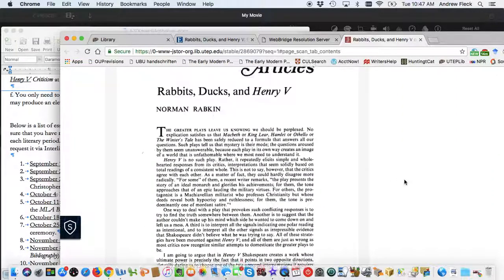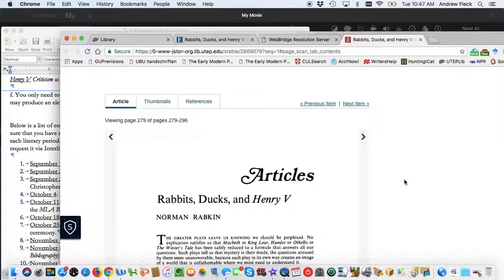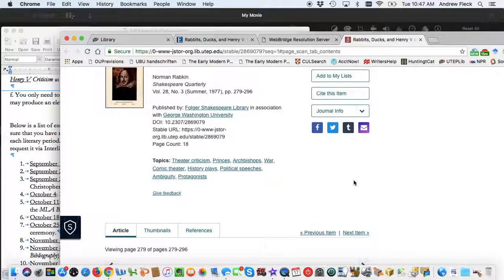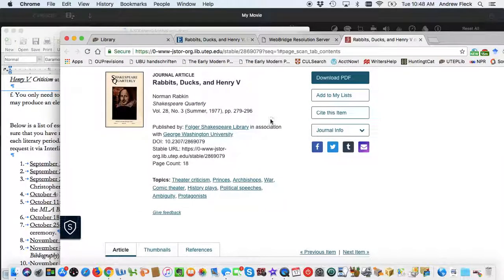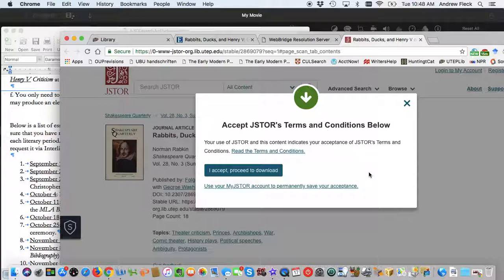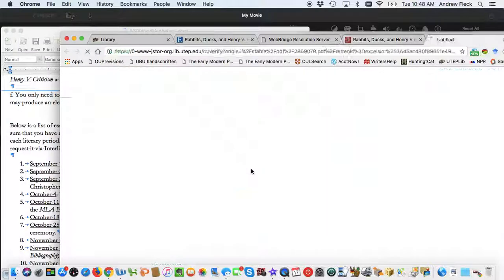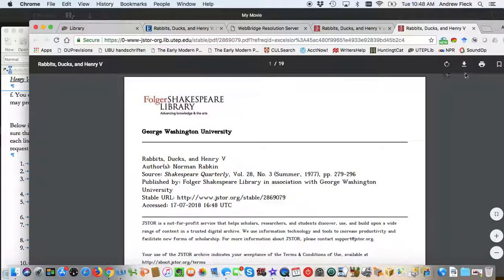Again, if you're working from outside the library, like through Google, there might be some attempt to charge you for this. Please don't pay for this article. It's free to you as a student here. So we're going to download the PDF. JSTOR always asks you to promise that you're going to follow certain terms and conditions, including that you're not violating intellectual property. So I accept, proceed to download. Here's the article as a PDF. And now I'm going to save it.